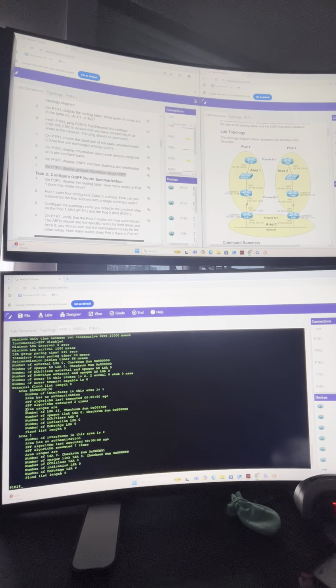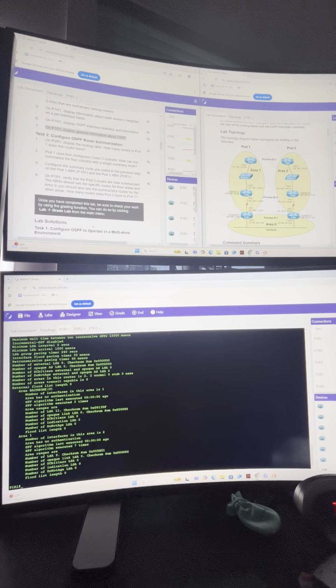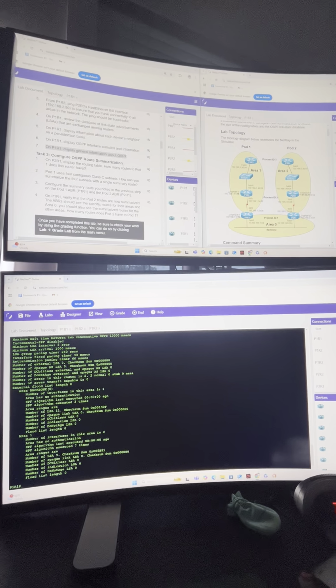It says that the shortest path first algorithm was executed 3 times. Down here it is executed 7 times. So that's the way that we determine what our shortest path is to a given destination. That is some great output as well. So let's go ahead and move on to task 2.